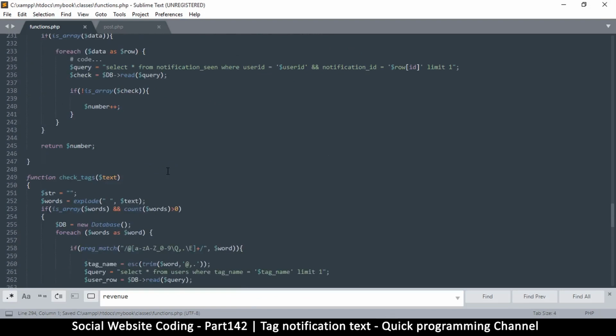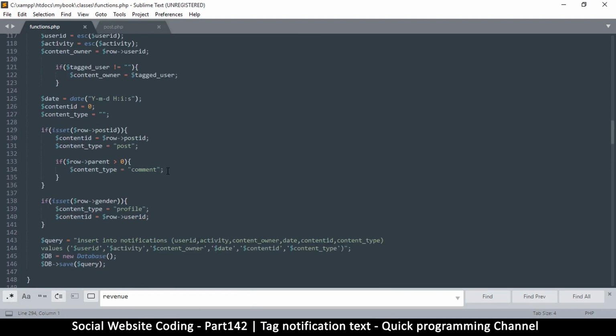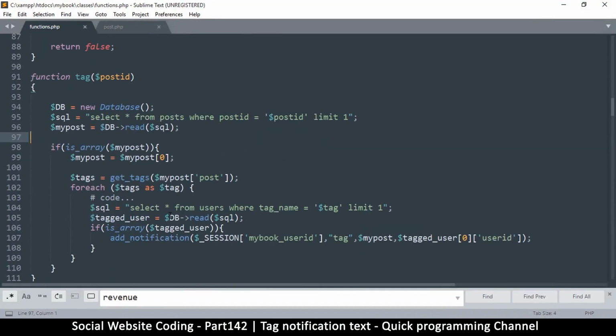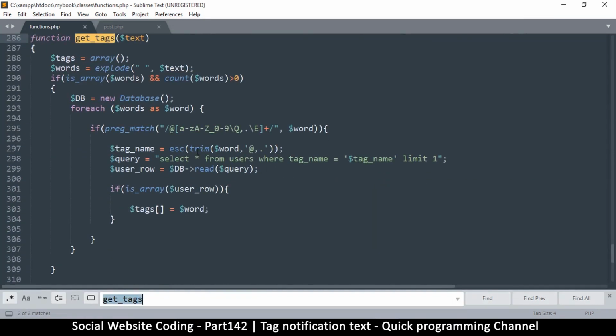Let's go to the function tag. Where is that? Because that's the one that writes the notifications. Ooh, there we go. Okay, so tag name is equal to tag get tags. So my issue here is that get tags is returning tag names that have the @ symbol, which is not supposed to happen. So here, trim.